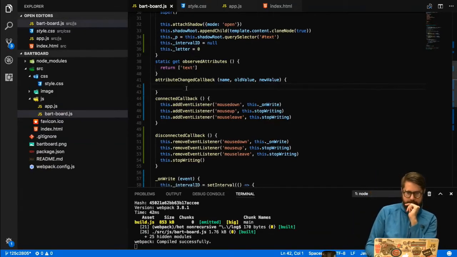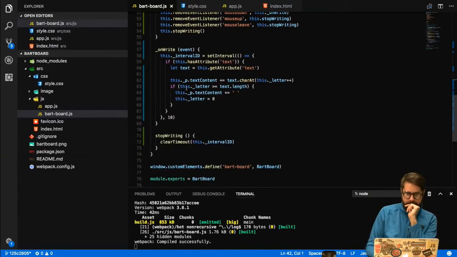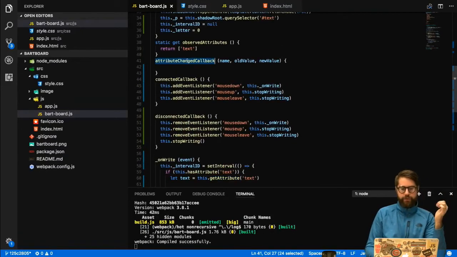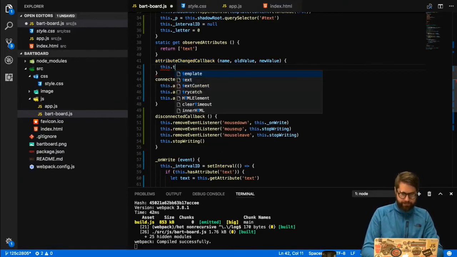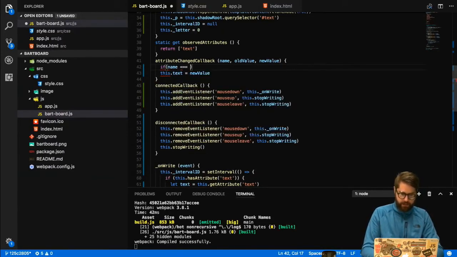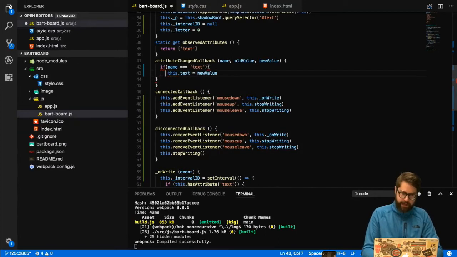Since we are reading the attribute all the time from the DOM, we actually have no need for the attributeChangedCallback at this moment. We could reflect this to a property on the BartBoard if we like, doing something like this.text equals newValue, and we would probably need some kind of if name equals text as well, since we might have several attributes later on, like adding the speed, for instance.